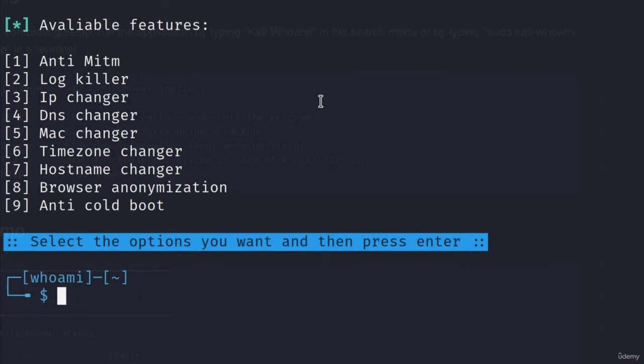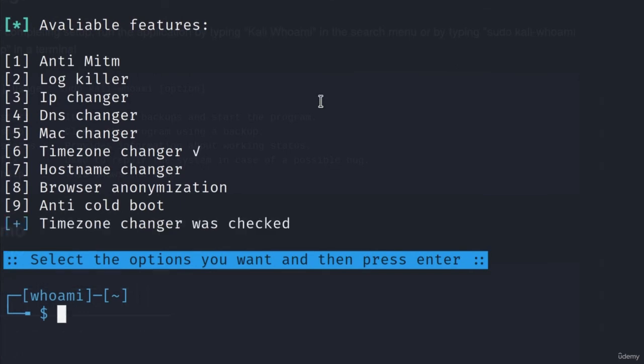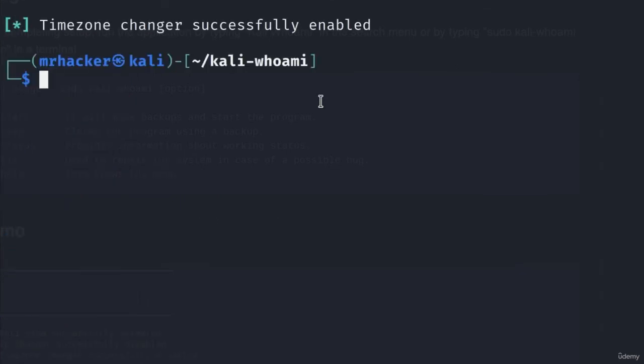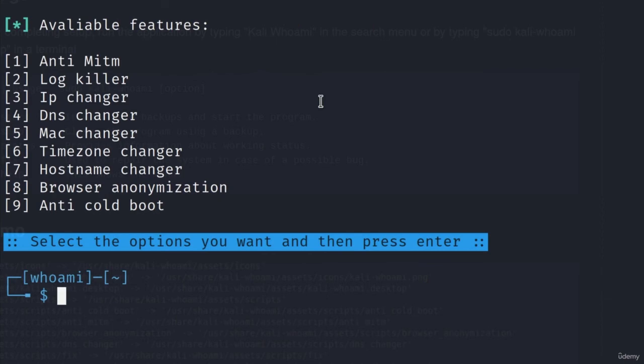Let's try time zone changer, for example. Press enter. And it will say time zone changer successfully enabled, but once again, we can't really check that since it doesn't give us any output back. And all the other options, feel free to take a look at them. You can also use MAC changer, DNS changer. You can run the anti-man in the middle option and all the other things that this tool offers.